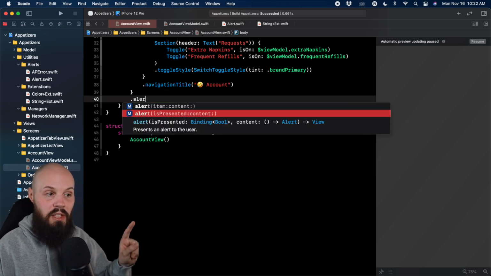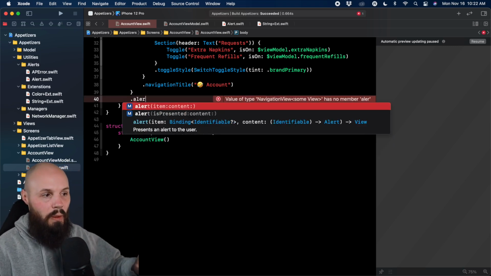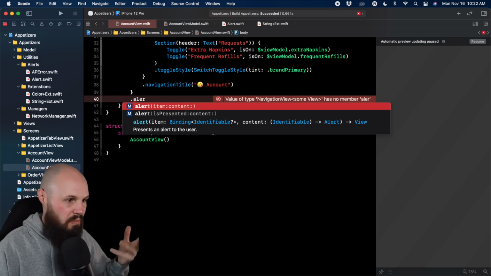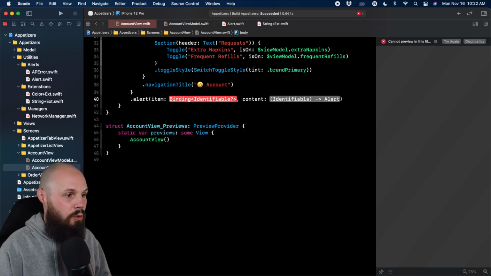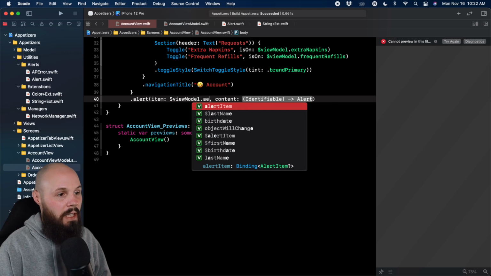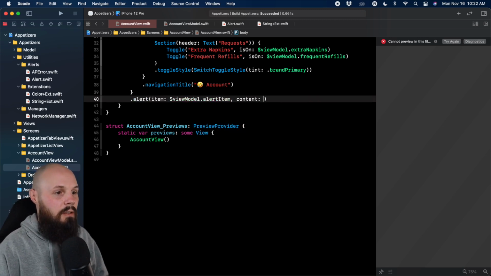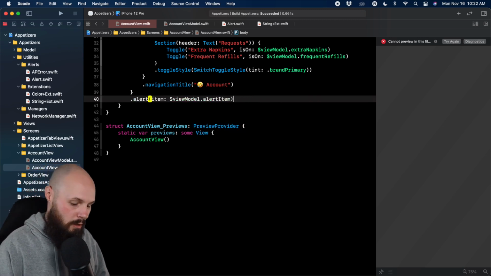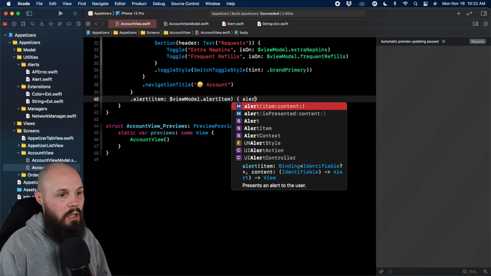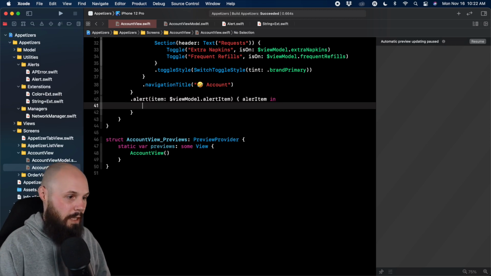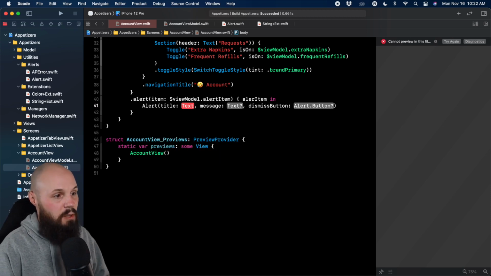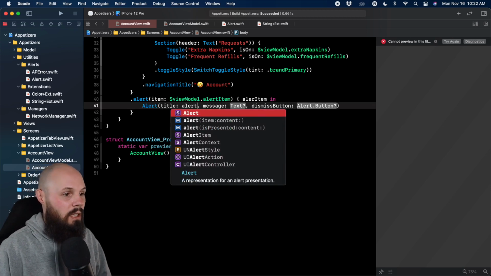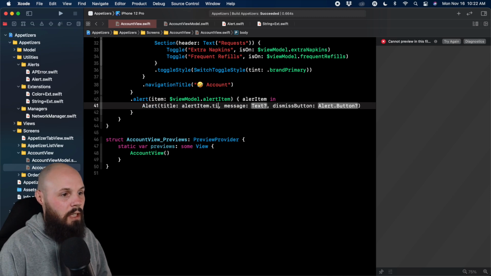And then again, not just as presented, because that's where you got to pass in a bool. We want the item, because we're passing the item. Again, this is review. We want the binding to .viewModel.alertItem. And then the content, get rid of that. Open the closure, alertItem in. And then here's where we create our alert, and then initialize it with a title, message, dismiss button. The title is alertItem.title.